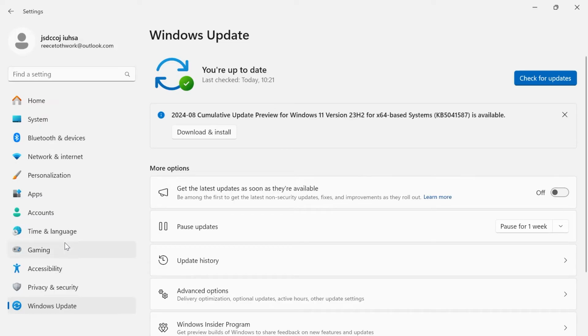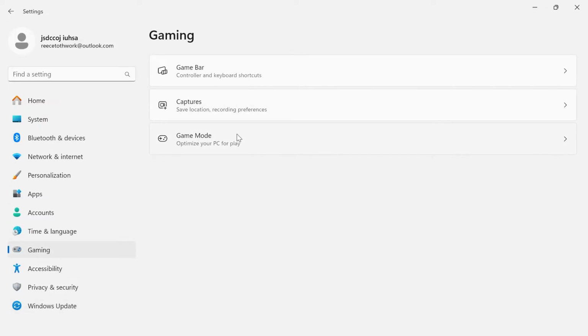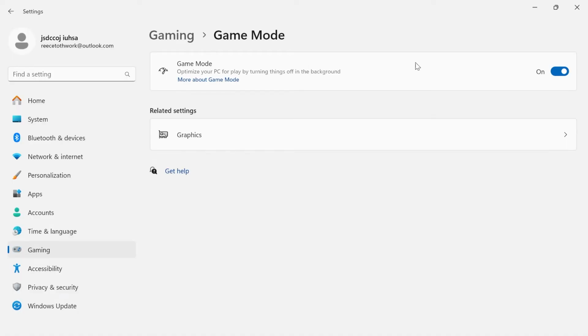And then from the left hand side, we need to come over to Gaming, select Game Mode, and then make sure you have Game Mode enabled here. This will also apply some optimizations to your computer just to make sure the game runs at its optimal performance, and then we can close out of this window.